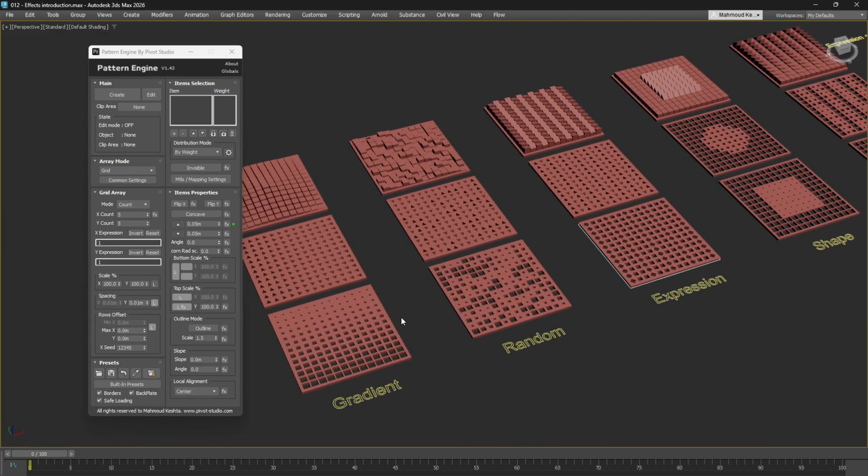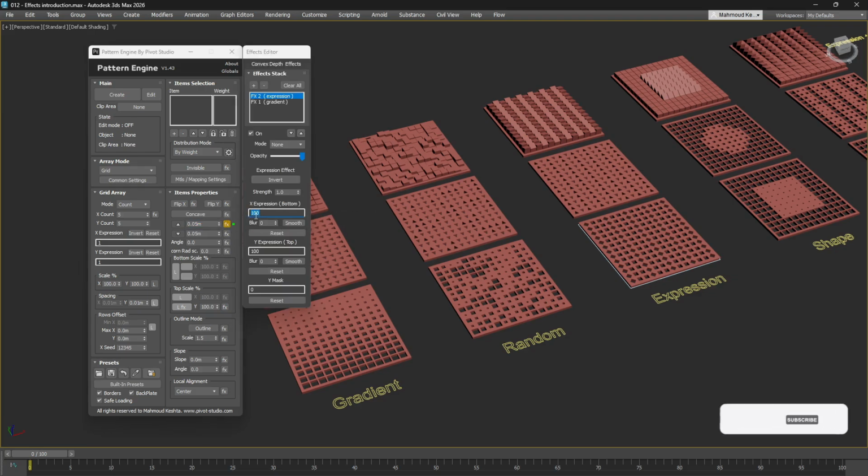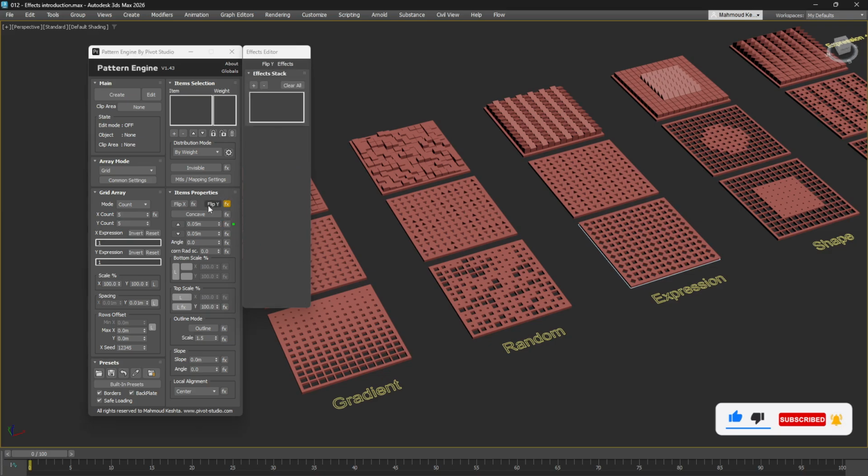Okay, we have two types of values, a numerical value like this, and this is affected by percentages. For example, 100%, 50%, a percentage of the base value. And we have values like the flip y or the concave mode. This is something in programming called a Boolean value. This takes only true or false, meaning either the item has flip y applied or not.